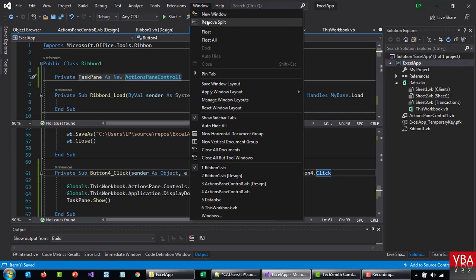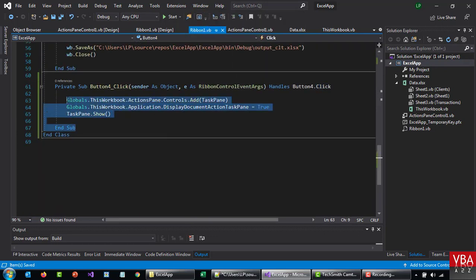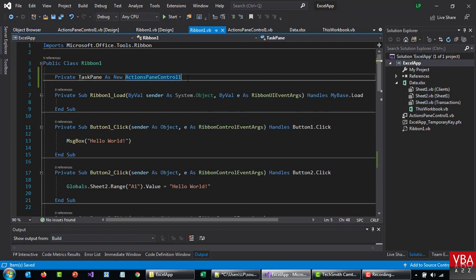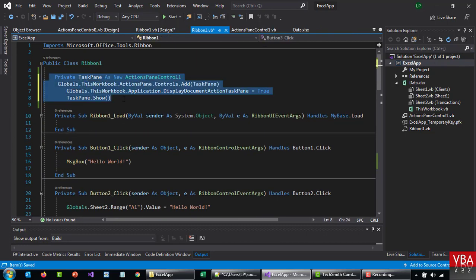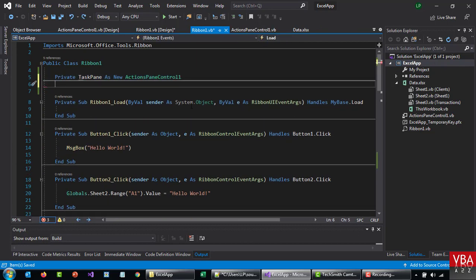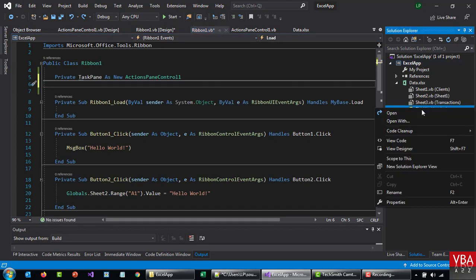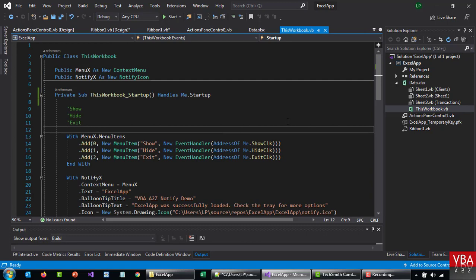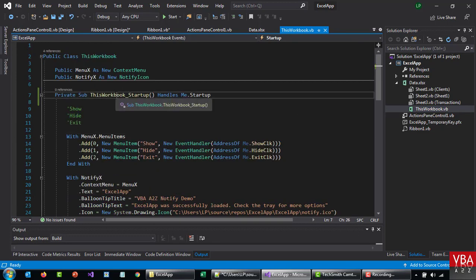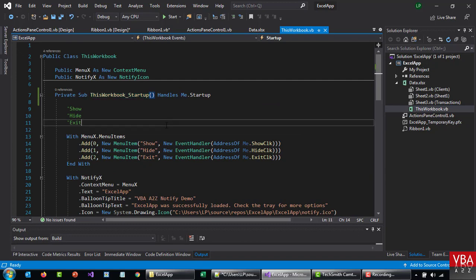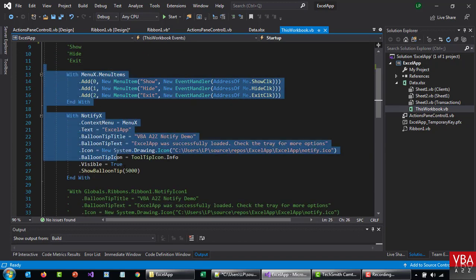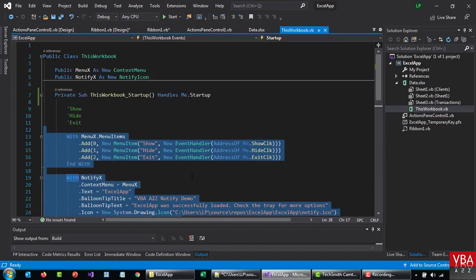Now I'm gonna remove this split. Let's add this same thing as the workbook fires up. I'm gonna copy the same code and go to this workbook, and then you can go to view code. So this is the workbook class, and the startup is gonna fire up as soon as the app opens. You can see this is the notification that we've added here.